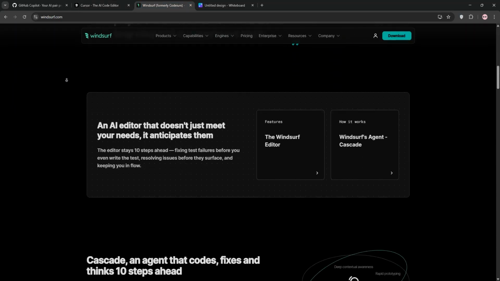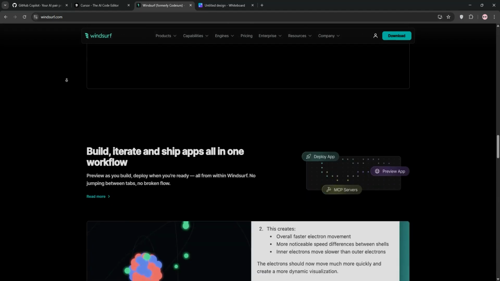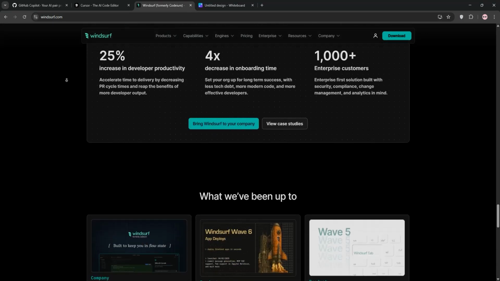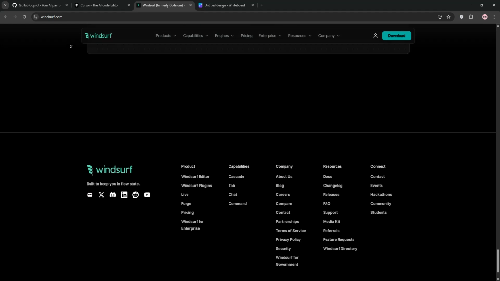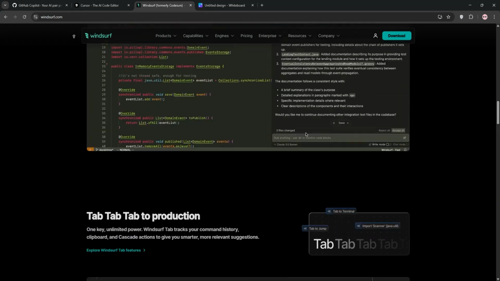Finally, we have Windsurf, the newbie from Codium. It's free with a slick UI and Cascade, which auto-pulls context for smart edits. It's fast and intuitive, ideal for simplicity lovers.